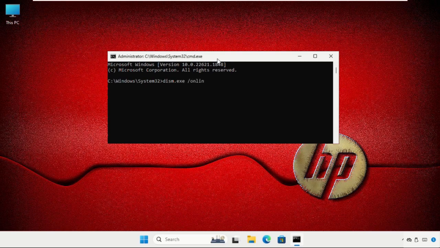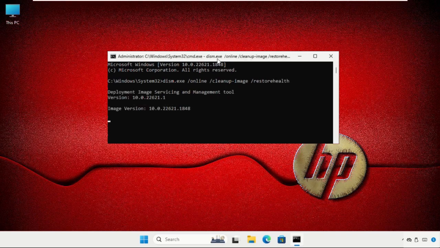space /online space /cleanup-image space /restorehealth and hit enter. So this will take some time to complete the process. We need to wait for it, and then once done, just type exit to close the command prompt window and restart the system. That's it guys, your problem will be solved and you're good to go.